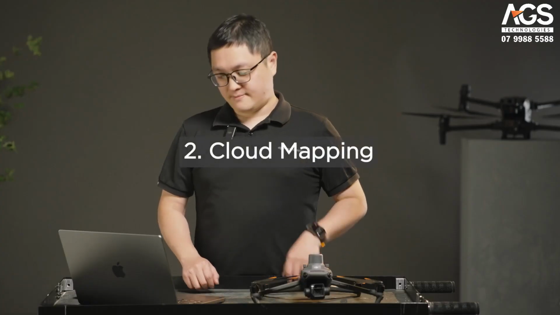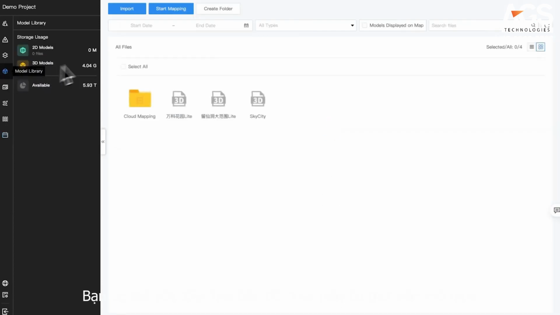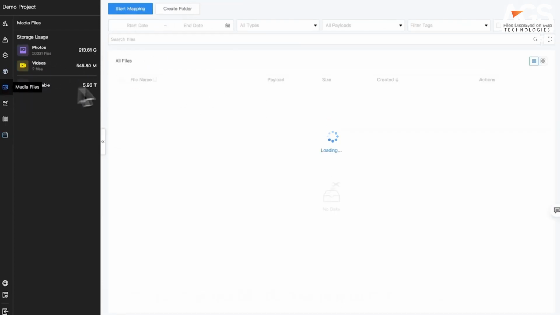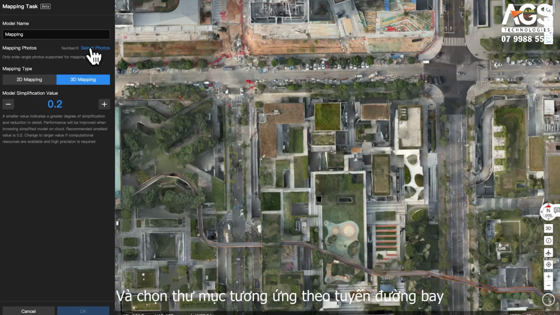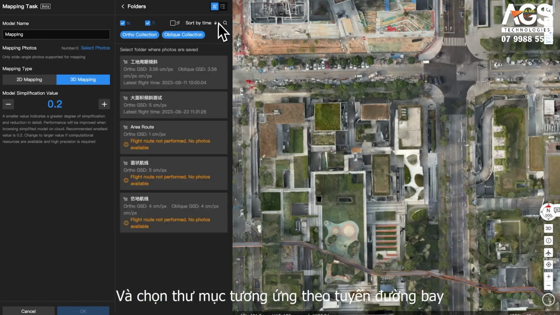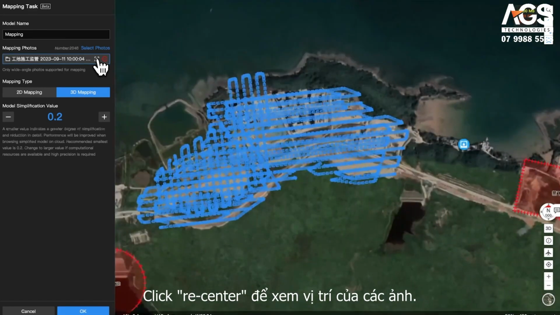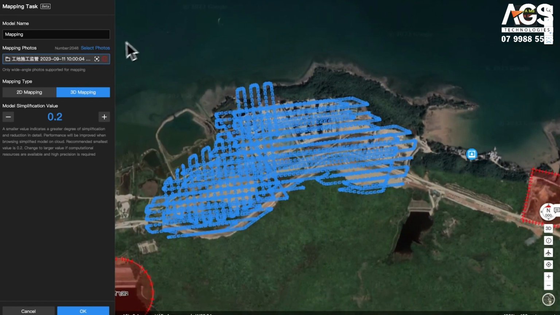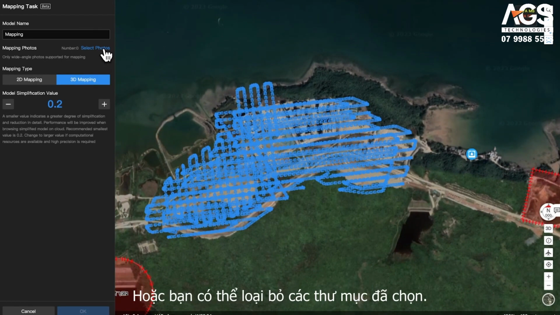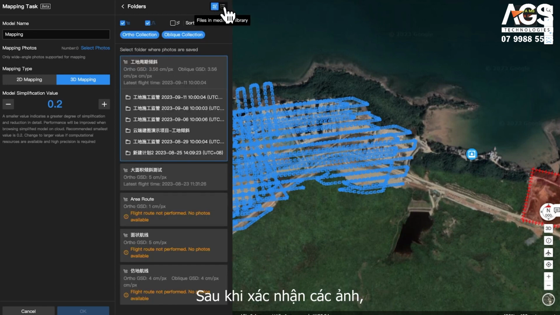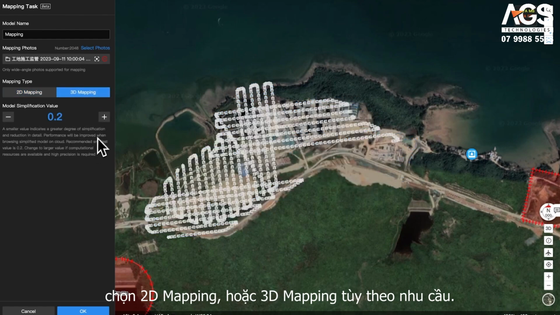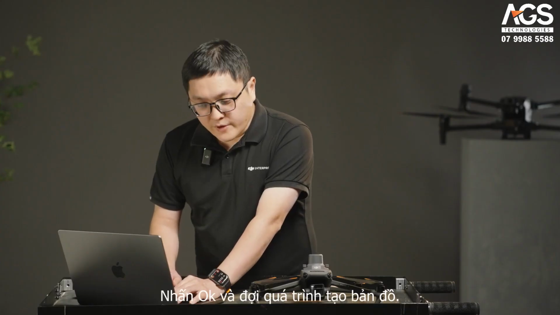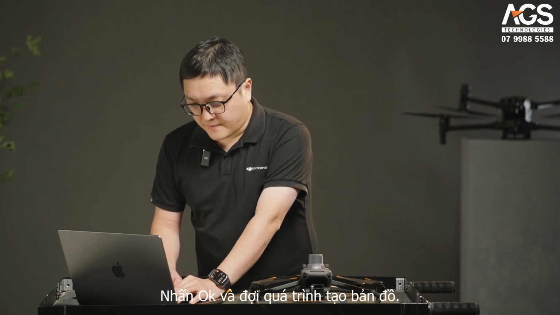Cloud mapping. You can start cloud mapping from the model library or media files. Fill in the model name. Click Select Photo and choose the corresponding folder by flight routes or media folders. Click Recenter to view the location of the photos, or you can remove the selected folders. After confirming the photos, select 2D mapping or 3D mapping according to your needs. Click OK and wait for the mapping.